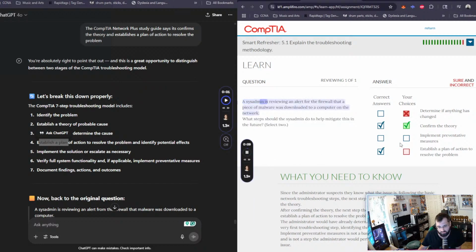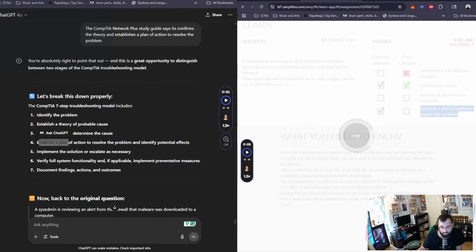A sysadmin is reviewing an alert for the firewall that a piece of malware was downloaded to a computer on the network. What steps should the sysadmin do to help mitigate this in the future? Select 2. This is a bad question. Confirm the theory, establish a plan of action to resolve the problem.